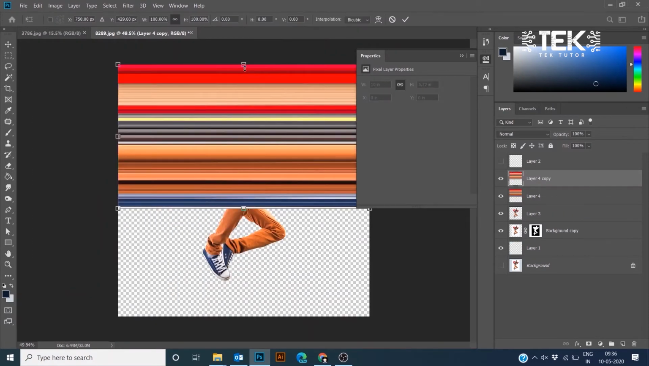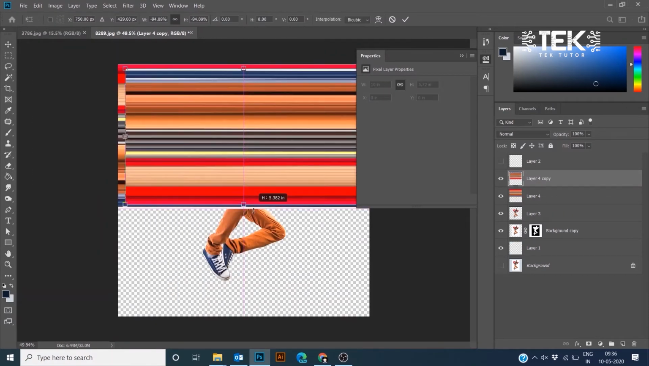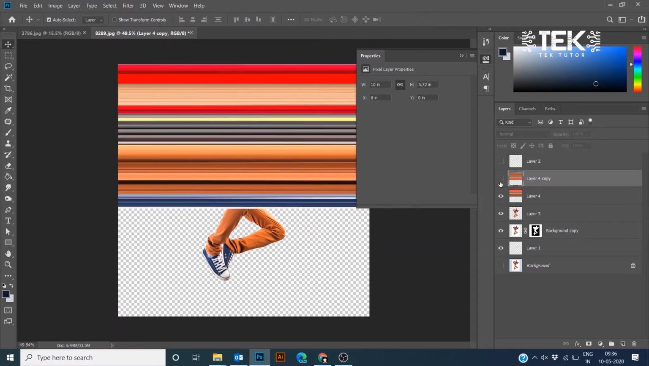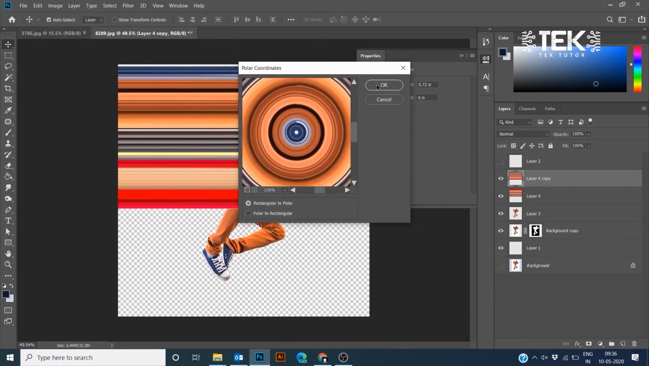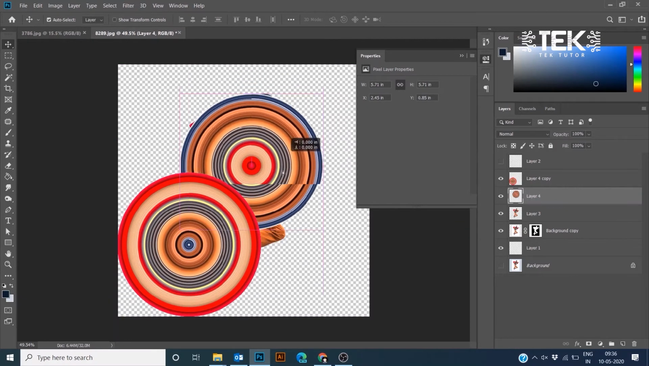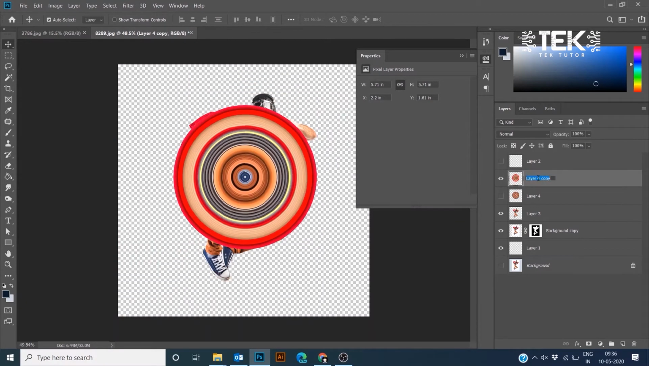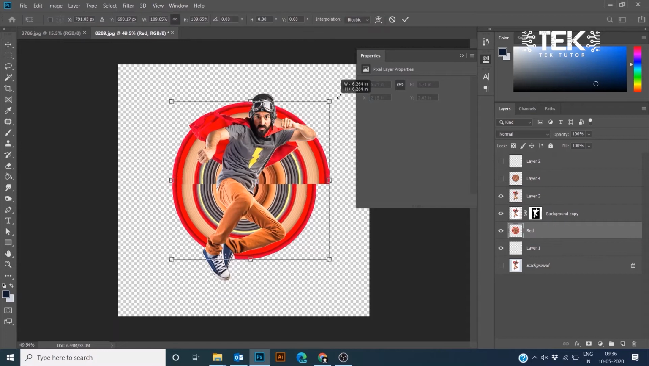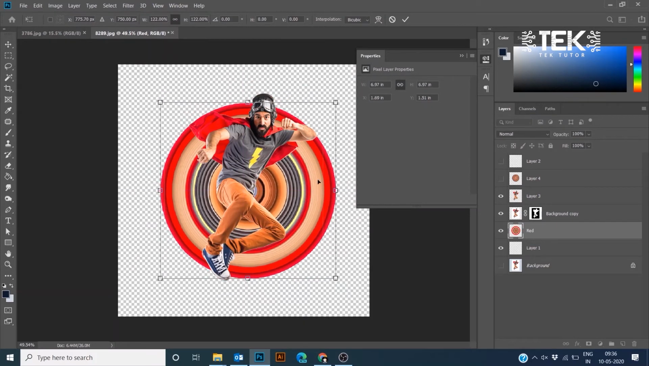Let's make the effect by inverting the original stretch effect layer and applying the effect. Let's see. I think the one with the red as outer seems to be good for me. Let's use it. Okay, now we are going to arrange the radial effect behind the man jumping.